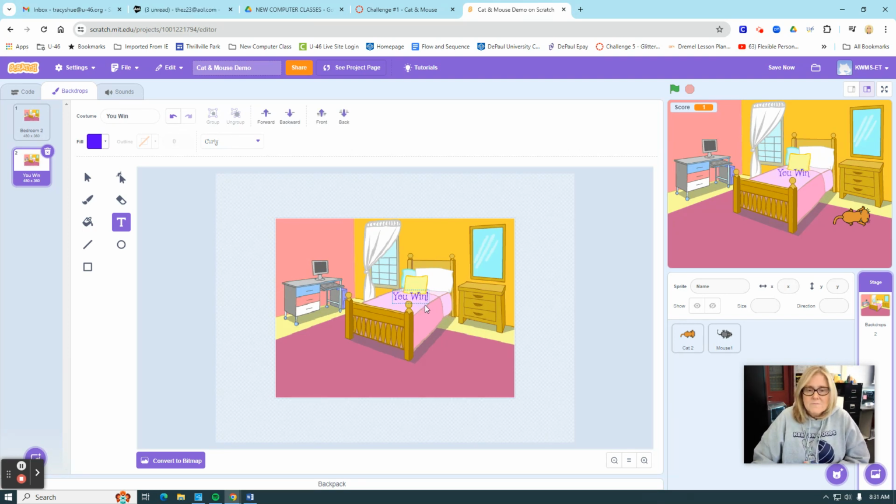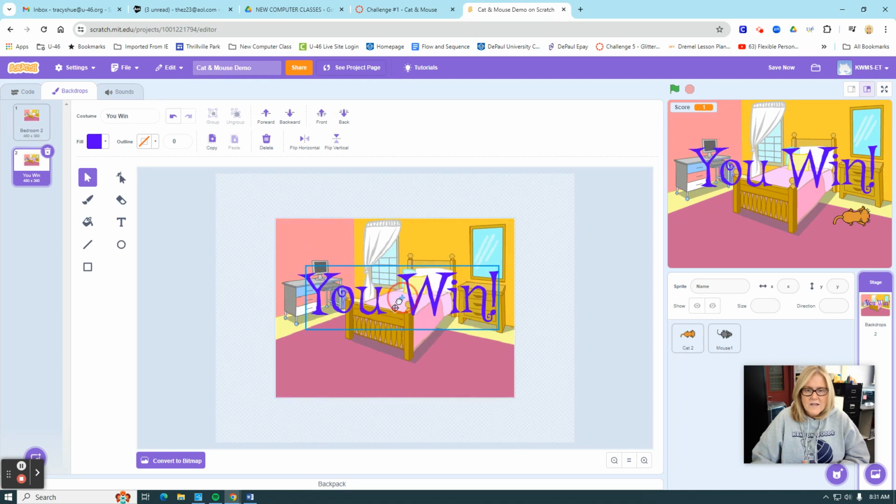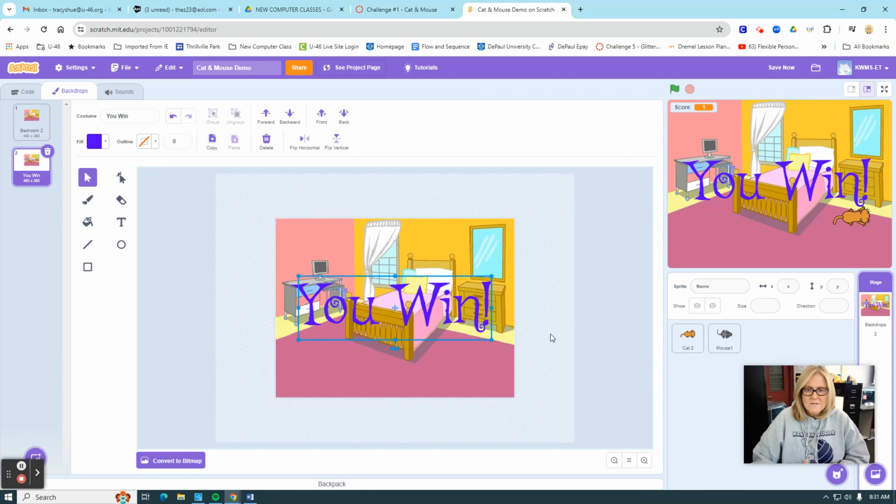Now, you're going to notice, like in my case, mine looks really small. There's no way to change the point size, but what you can do is choose your selection arrow on your toolbar. And notice now we have sizing handles going around the words you win, and you can use your sizing handles to make it as big as you want and to move it to where you want on the stage. Okay. Once you are happy with your you win backdrop, we're going to create code.